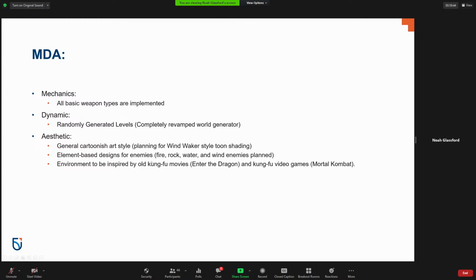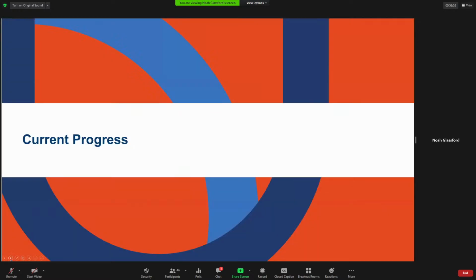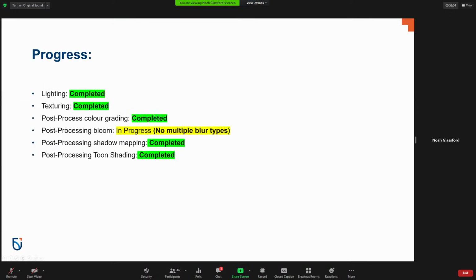And element-based designs for enemies, and our environments are inspired by old Kung Fu movies and such, where it's set in a temple. So, current progress. Lighting is completed. I think maybe we're missing emissive and rim lighting, but I was looking into it, and it doesn't look too hard, so I'll probably just add that later today.